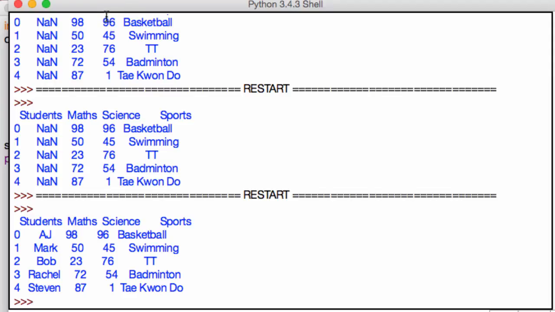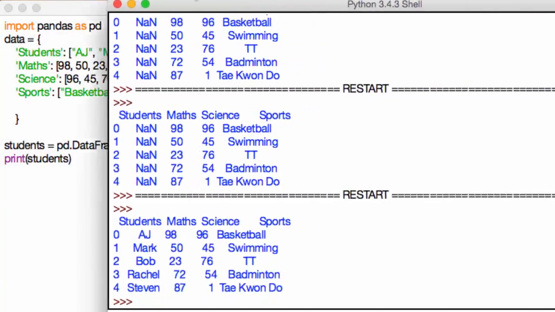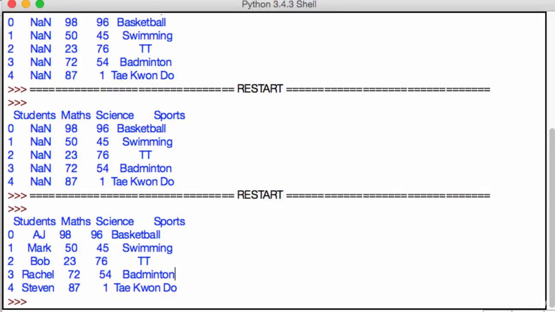In this lecture, we learned how to use a data frame, how to create a very basic one, and specify the columns. So great job, and I'll see you in the next lecture.